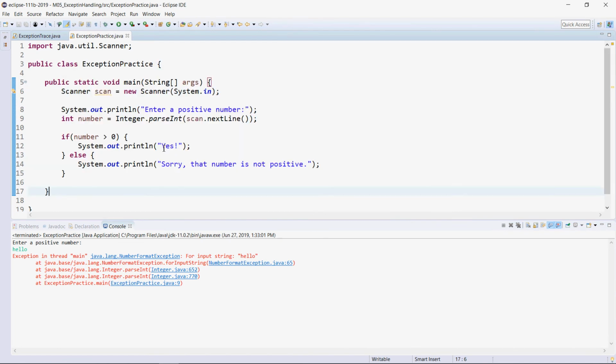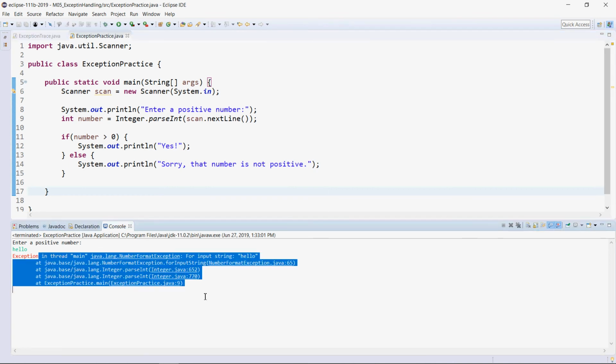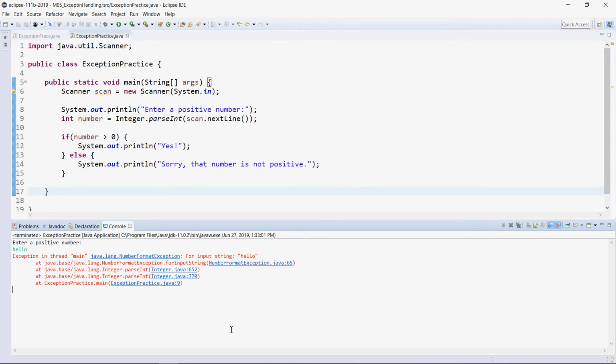Okay. When the exception is thrown, you will get this stack trace printed out. What this stack trace shows you is some information about what went wrong. It gives you the name of the exception. In this case, it's NumberFormatException. It gives you a little message, for input string hello. And it gives you a trace of where in the code it happened. Sorry, actually, we'll start here at the bottom. It happened in ExceptionPractice line 9, right?